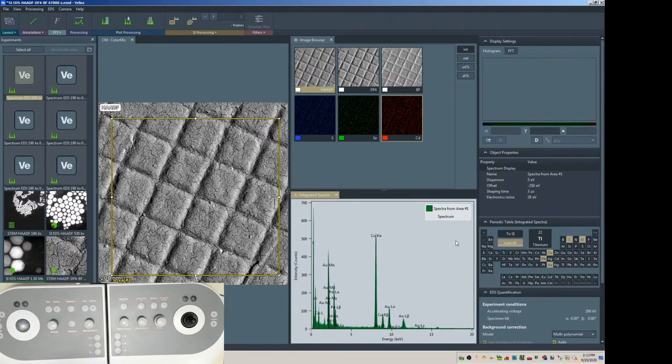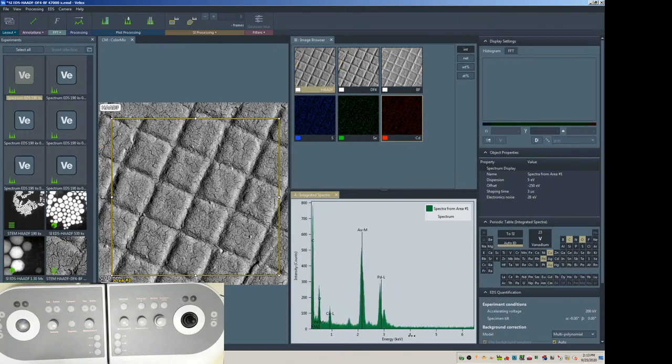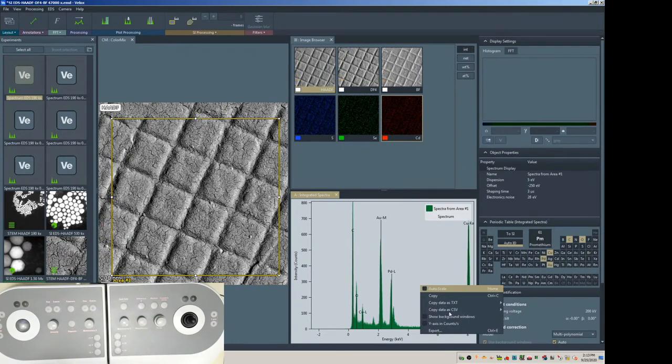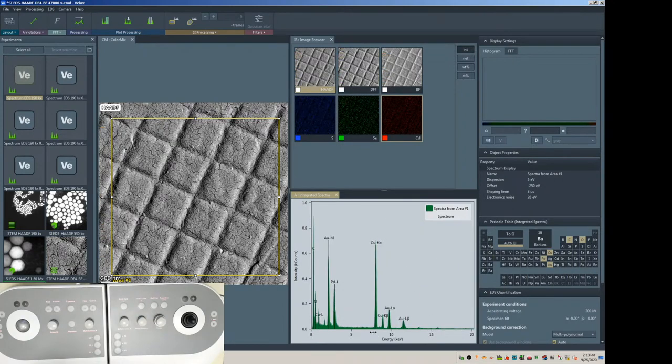But usually you should know very well what you have in your sample. So instead of using the auto ID, you can also select whatever you think there is. Like here, I know I have carbon, of course, and I have a little bit of oxygen. I have, of course, gold, and I have palladium. Looks like this time the auto ID works out very well.